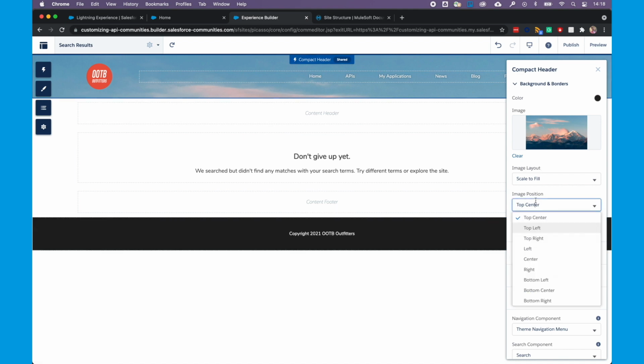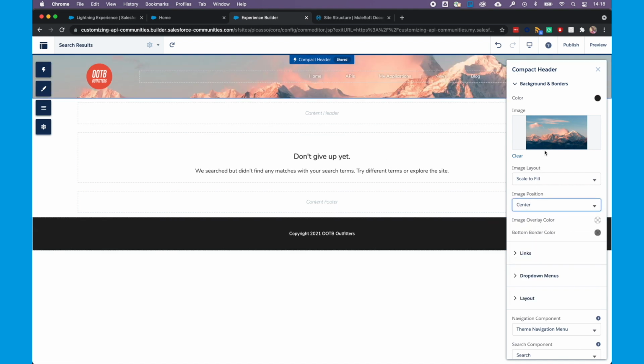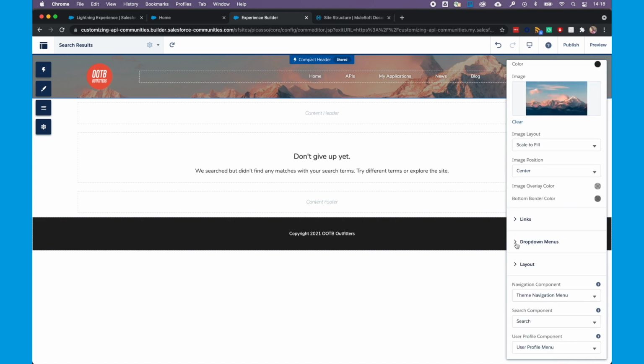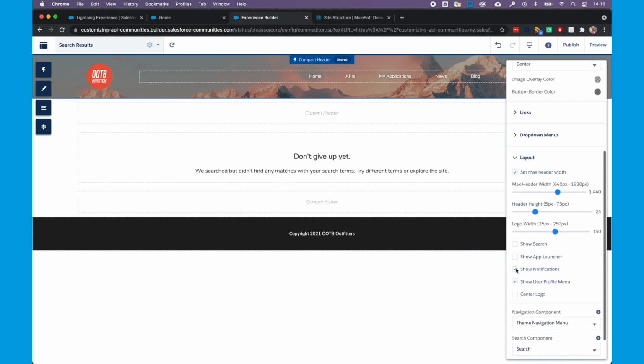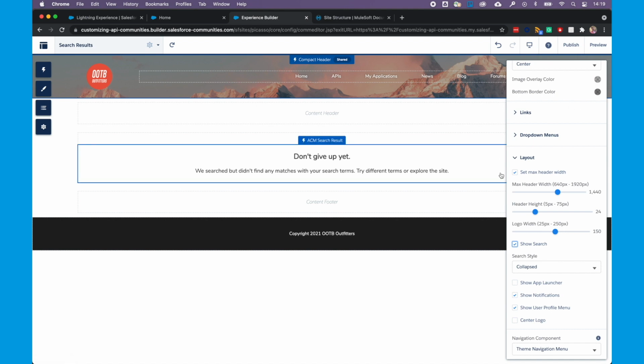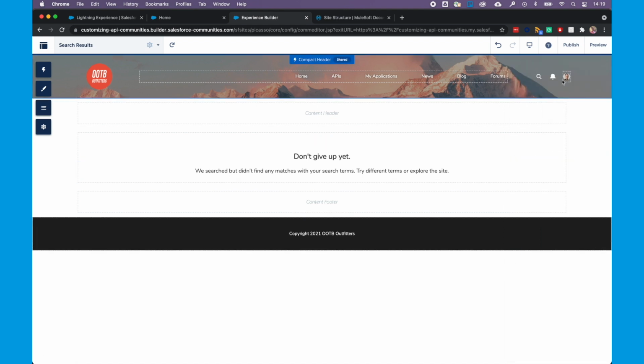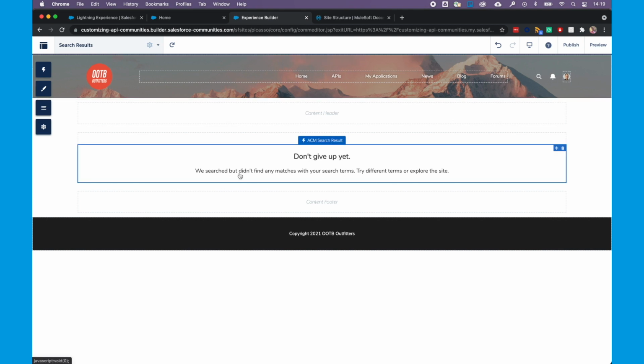But I think I'm going to change the image position to be center so we can see more of the mountains in the header. That does require me to actually add a bit more of an overlay color just to make sure we can actually see the menu items. I'm going to add search to this menu, being as we don't have the big search that was on the landing page. And now let's have a look at the central component.